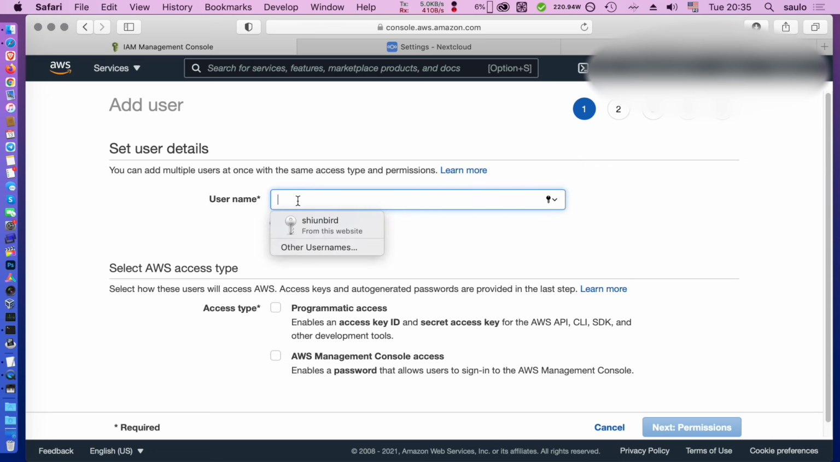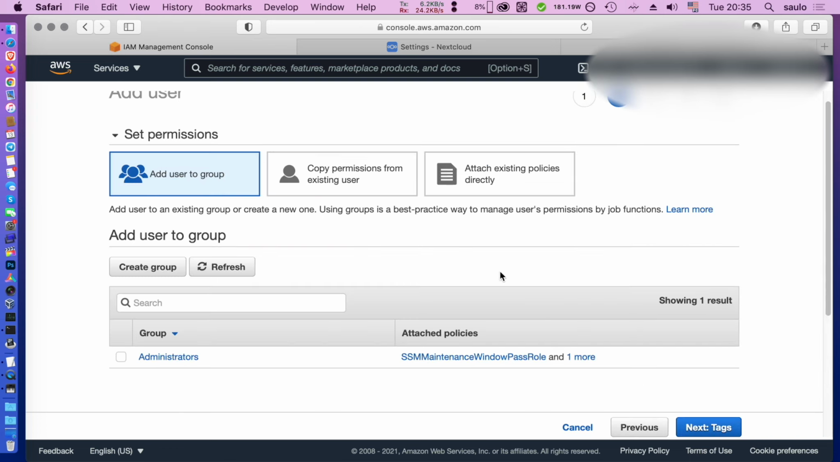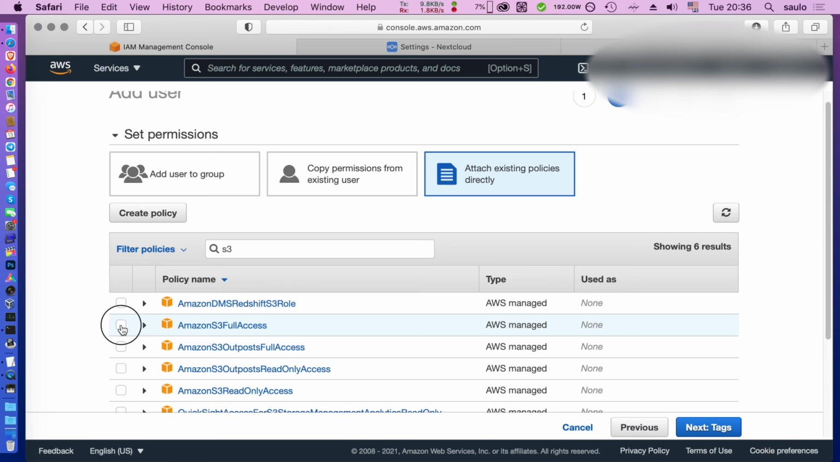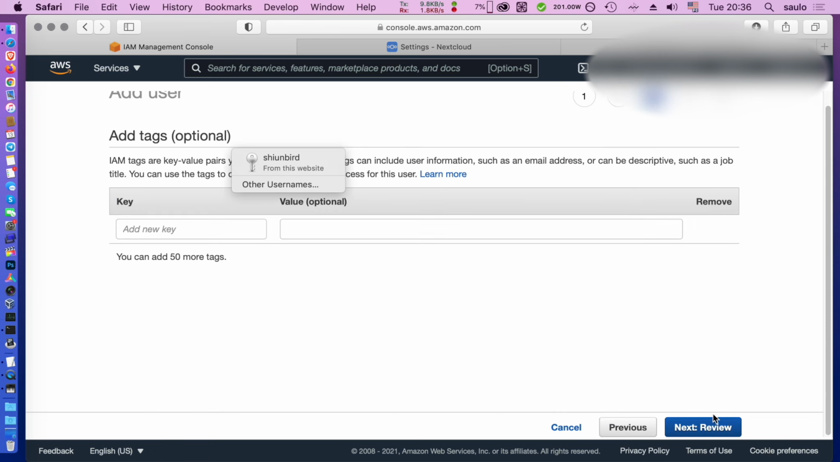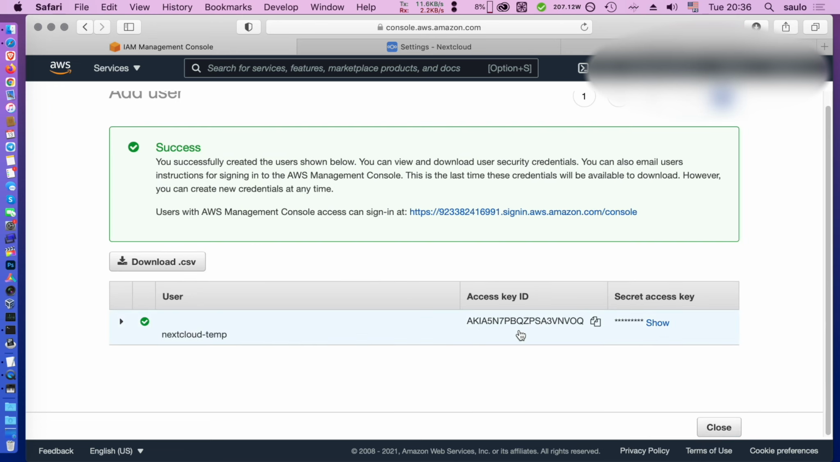So that's going to be user Nextcloud temp, and we only want it for programmatic access, right? And we are gonna attach the permissions directly. We're gonna make it S3 full access. Then I don't want any tags. We'll create the user, and we can leave this here for now, yeah?